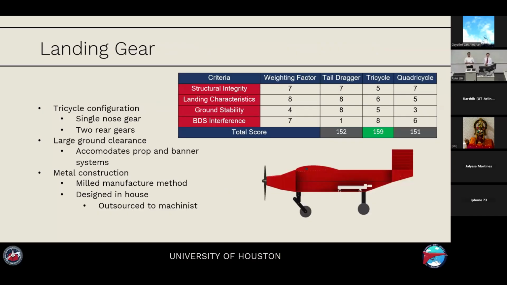So for landing gear, we looked over 3 different landing gear configurations, and because of the banner system, where the banner cannot touch the ground during takeoff because it's going to be located under the plane, we decided to go with a tricycle design, which has a single nose gear in front and 2 rear gears, wheels in the back. This gives us a larger ground clearance during takeoff, and our front landing gear, we're gonna construct it this year, and we're gonna also machine.